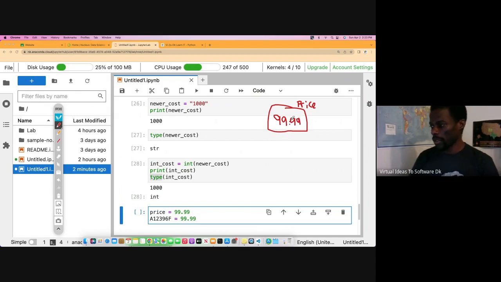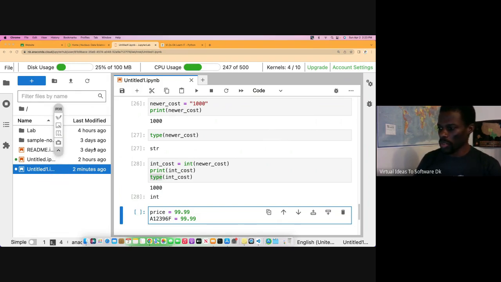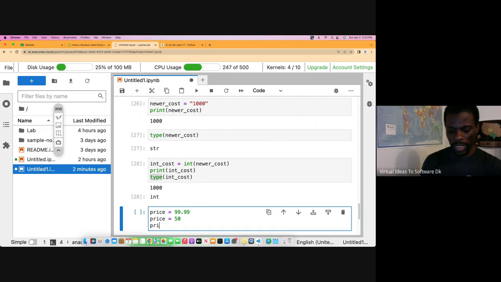Sorry about that. That's a period. That's not a column. And when we talk about expressions, you see that just because we have that price as 99 doesn't mean we cannot increase or change it. We can go ahead and say, hey, price equal to 50. Now, if I go ahead and print price, what should I have?